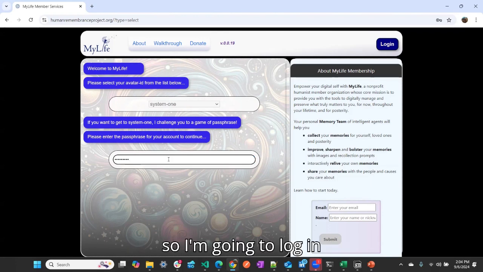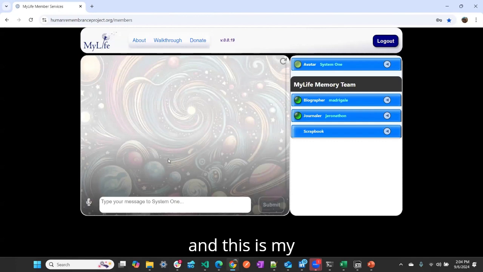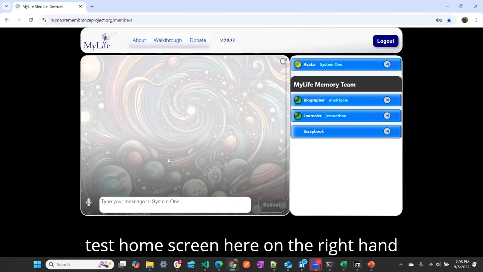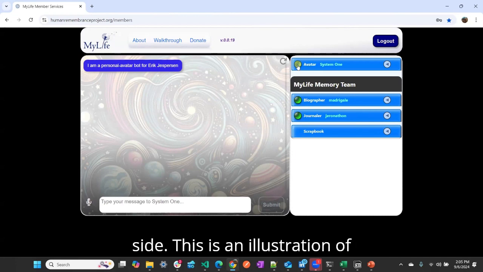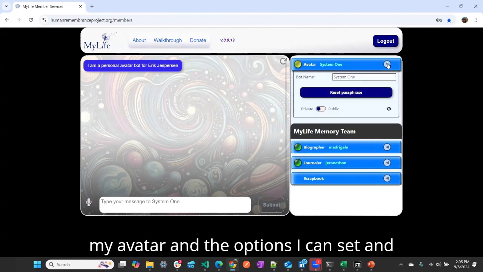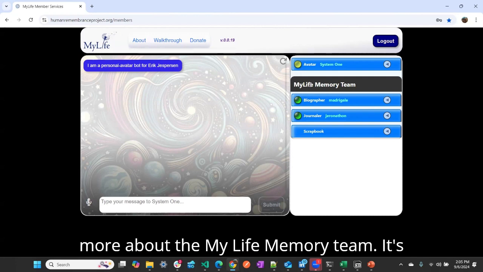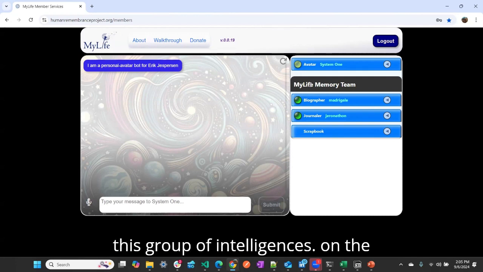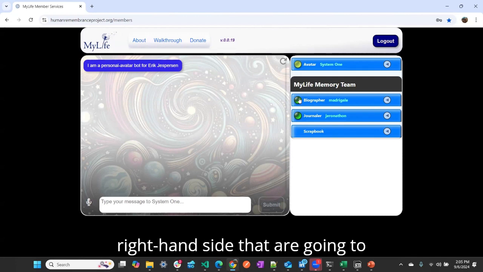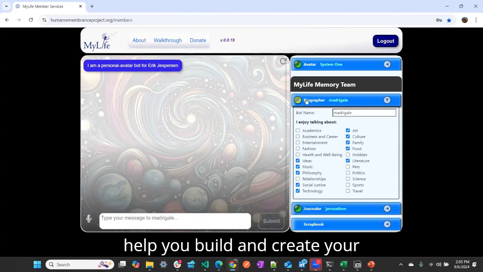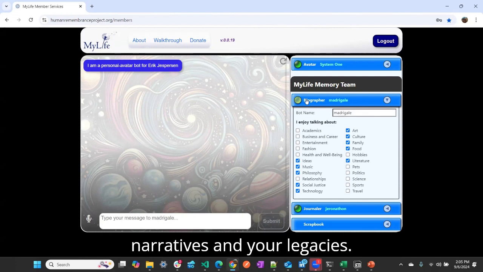Okay. So I'm going to log in, and this is my test home screen here. On the right-hand side, this is an illustration of my avatar and the options I can set and modify for now. But today I want to talk more about the MyLife memory team. It's this group of intelligences on the right-hand side that are going to help you build and create your narratives and your legacies.